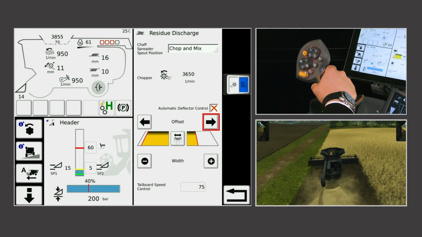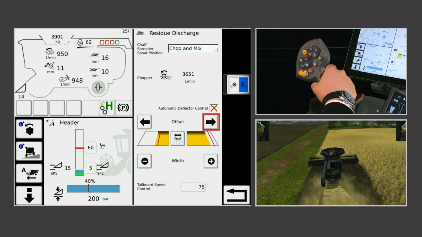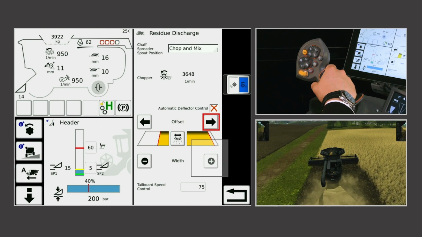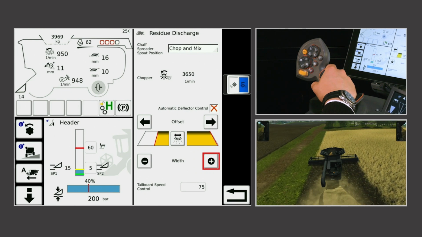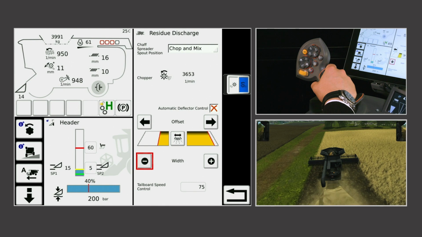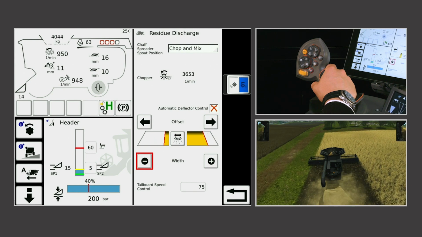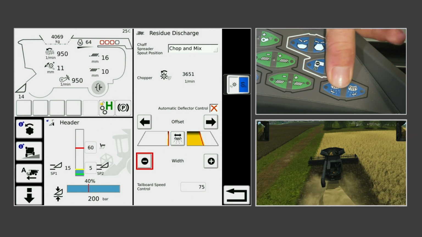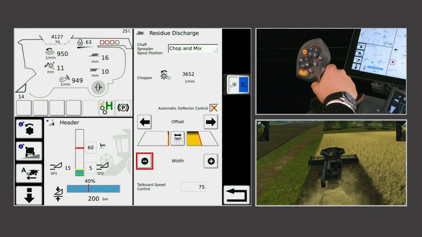With plus and minus buttons, you can change the width of the spreading. Both the red lines inside the squares will move in the same proportion to increase or decrease the spreading width. Remember, the width adjustment can also be performed using the dedicated button on the armrest.